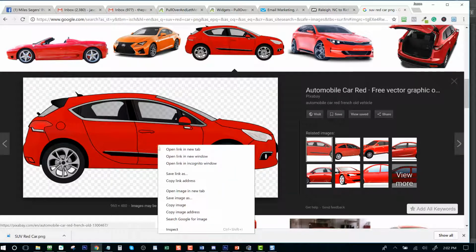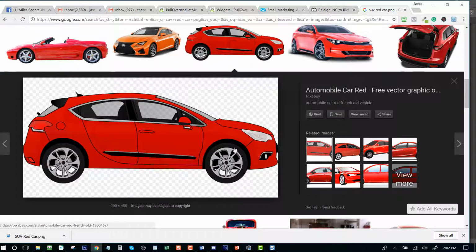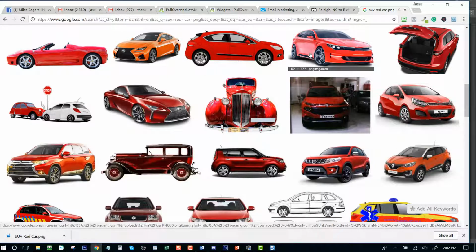So you right click, save as. Once you find the car you like, I've got it saved already, so I'm not going to resave it, and then you're done. Okay, there you go. Now you can do any image like that, and it doesn't have to be for the car.